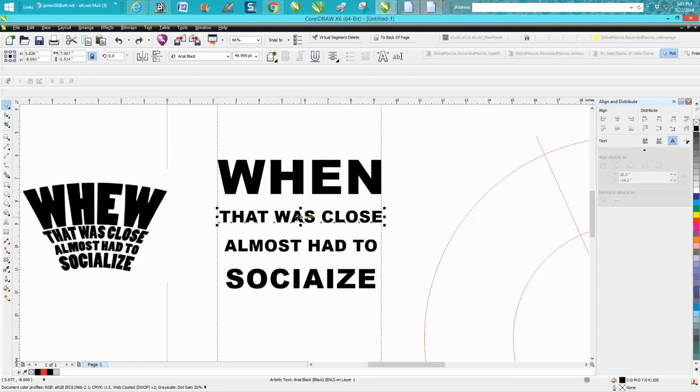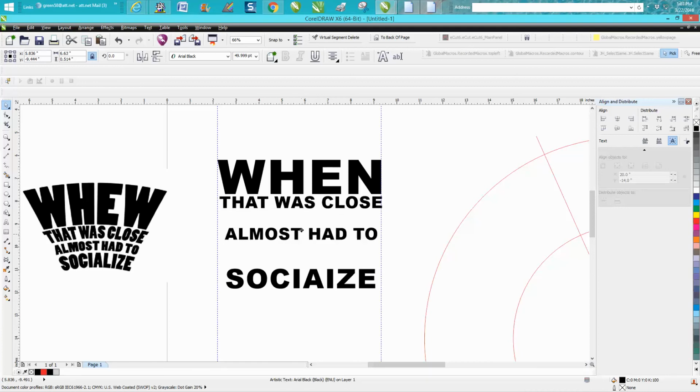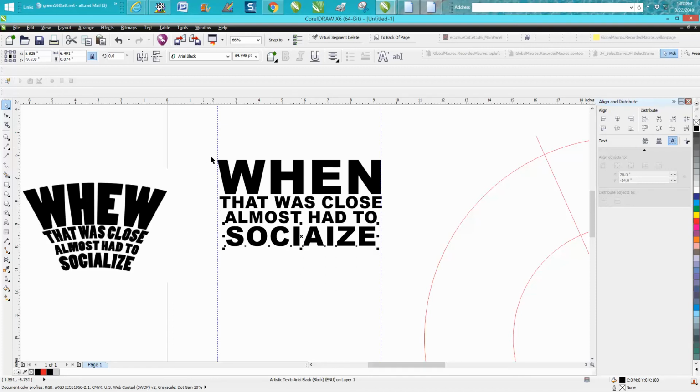Let's take each individual word and start moving it up, and then hold down the control key. Move it up, hold down the control key. Move it up, hold down the control key. Now grab them all and pick this one right here to distribute them equally. Now we need to group these together with Control G.